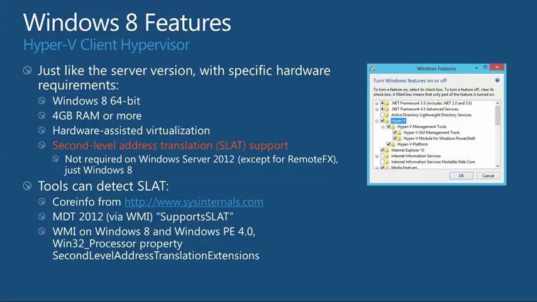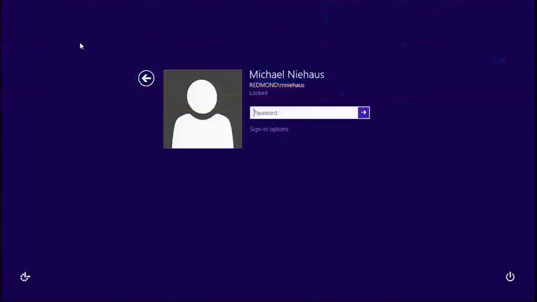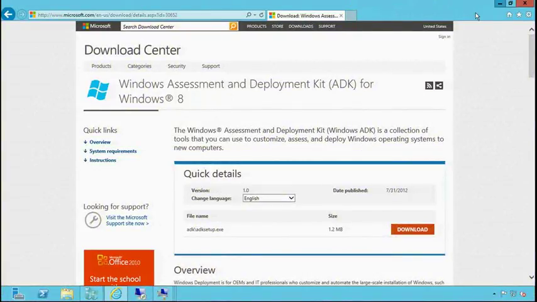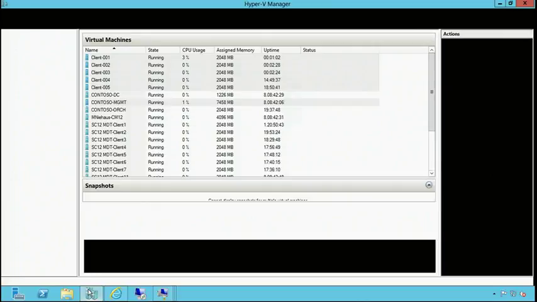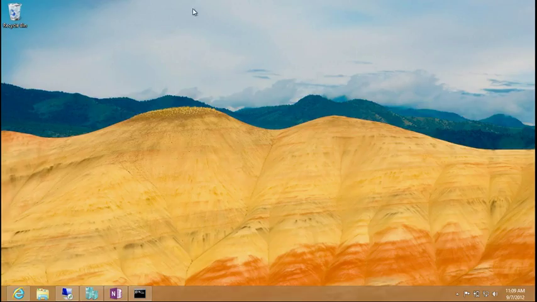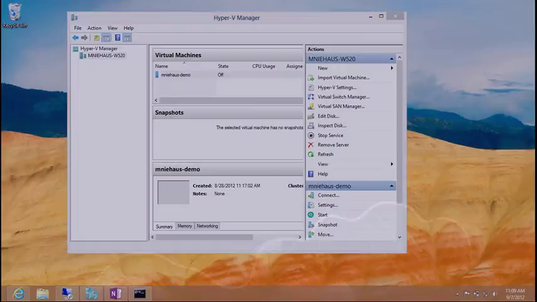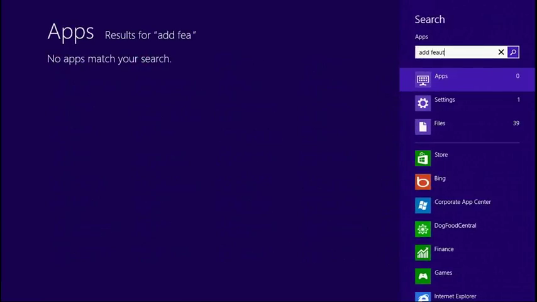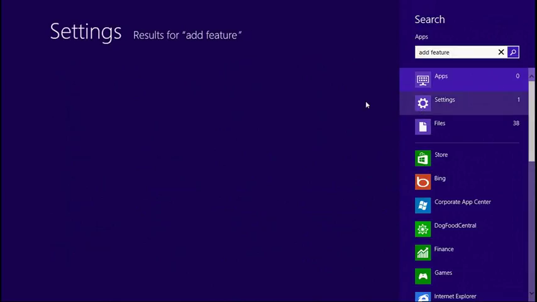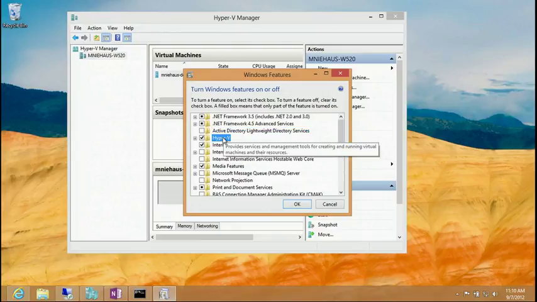So if we were to look at my laptop here, I have Hyper-V installed on this machine. Whoops, that's my server. I have Hyper-V installed on this machine. I only have one VM which isn't running right now. As far as adding that, I just need to go into Windows, say turn Windows features on or off, and we'll see that Hyper-V is available as a feature there. So check it, it installs it, everything's okay.